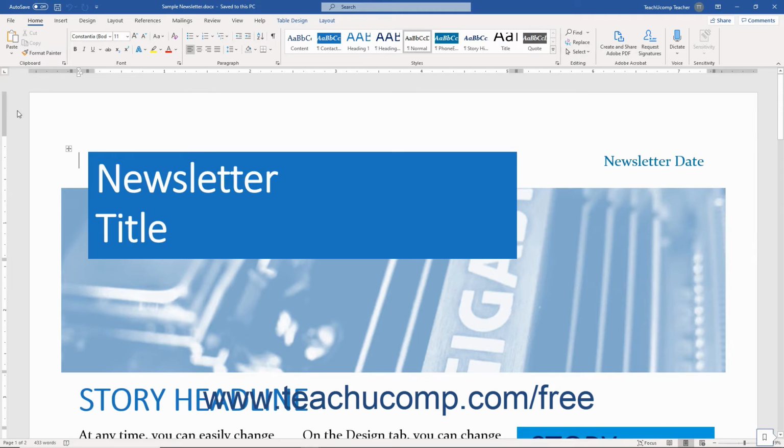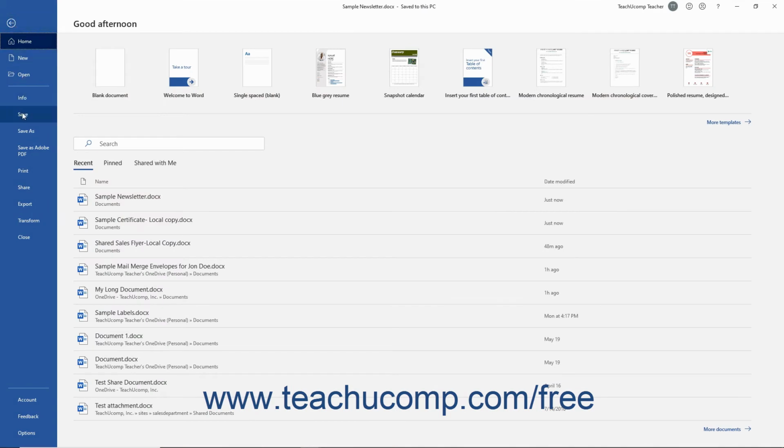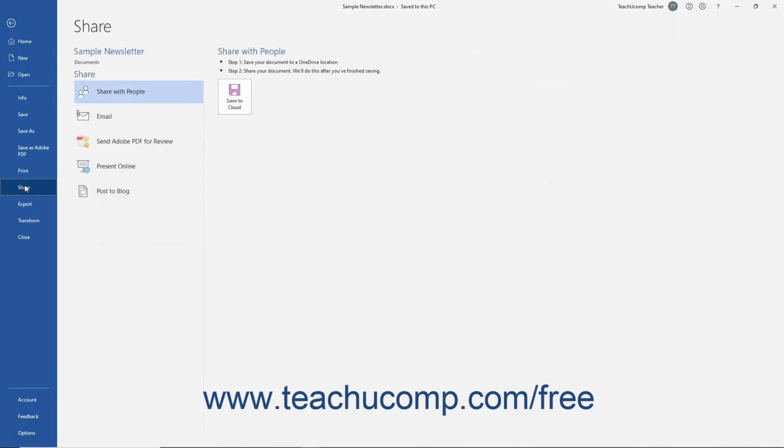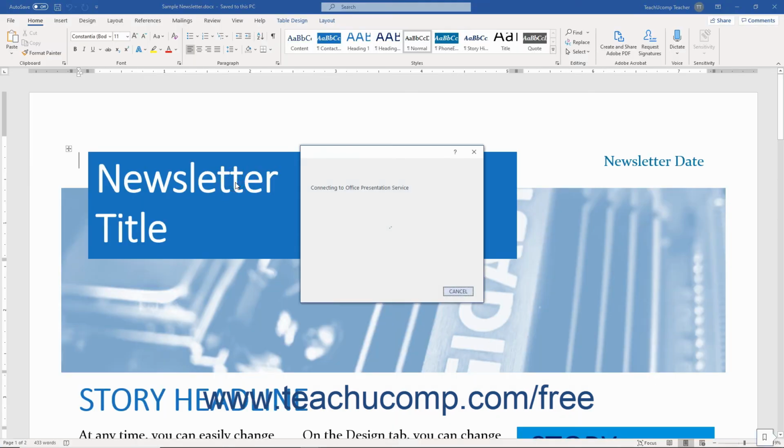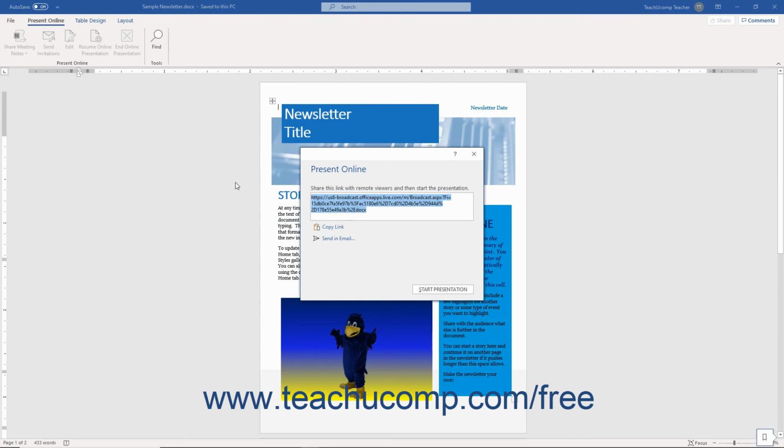To present your document online in Word, first click the File tab in the ribbon and then choose the Share command. From the list of options that appear to the right, click the Present Online choice. Optionally, to let remote viewers download the document, check the Enable Remote Viewers to Download the Document checkbox. Then click the Present Online button. Then follow the on-screen instructions to present your document online.